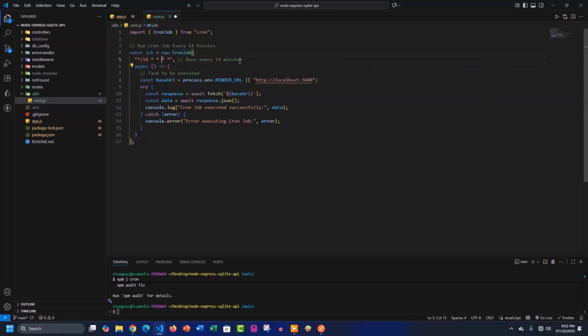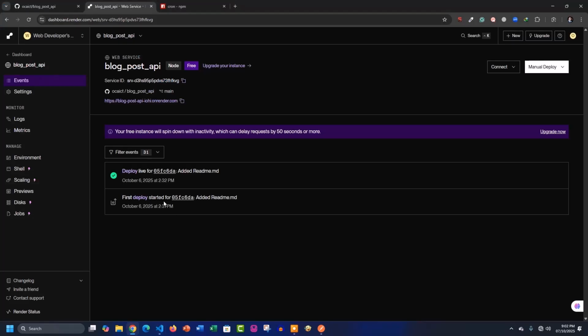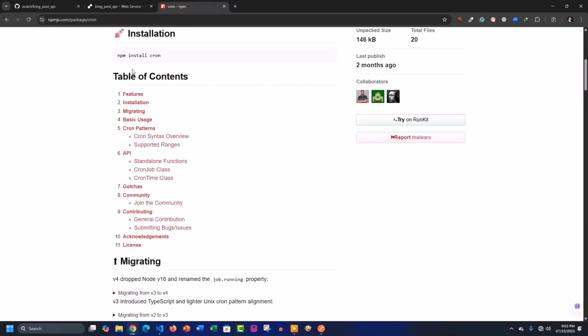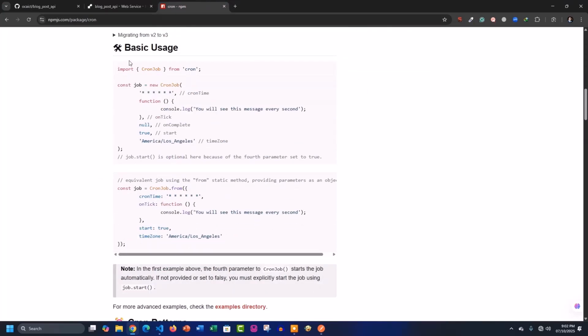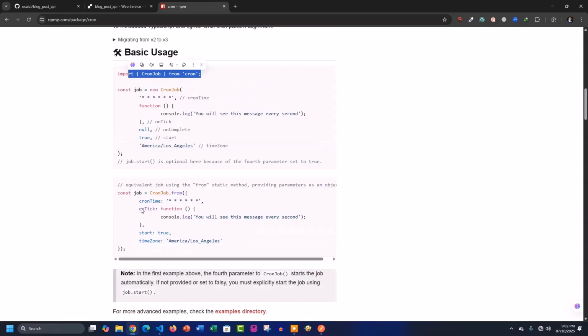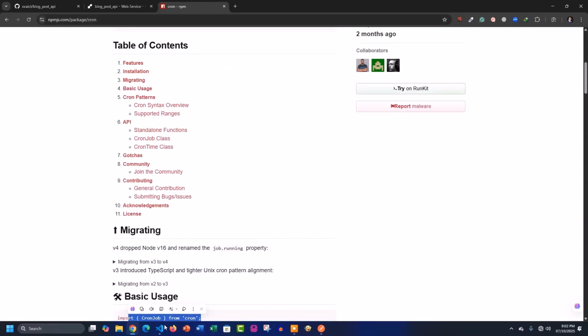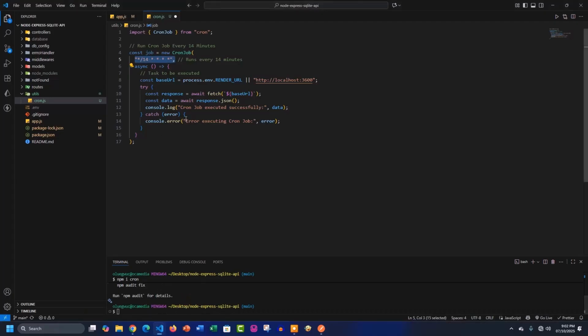So, and we need to pass the time interval. So this is the syntax. If you go to the documentation of the cron, you can see the basic usage here, guys. You can see the import and the basic usage. You can just go through it, but let's go back and implement our logic.